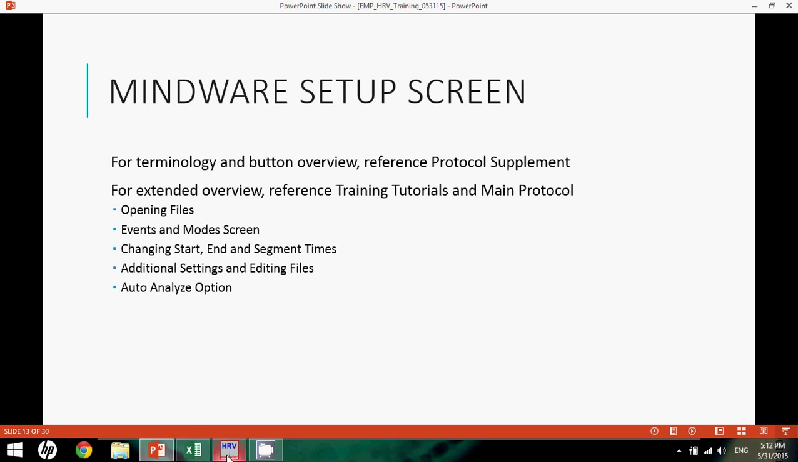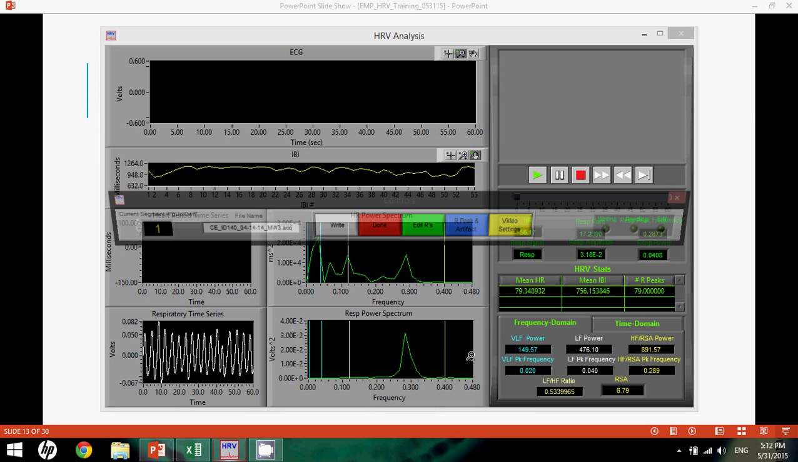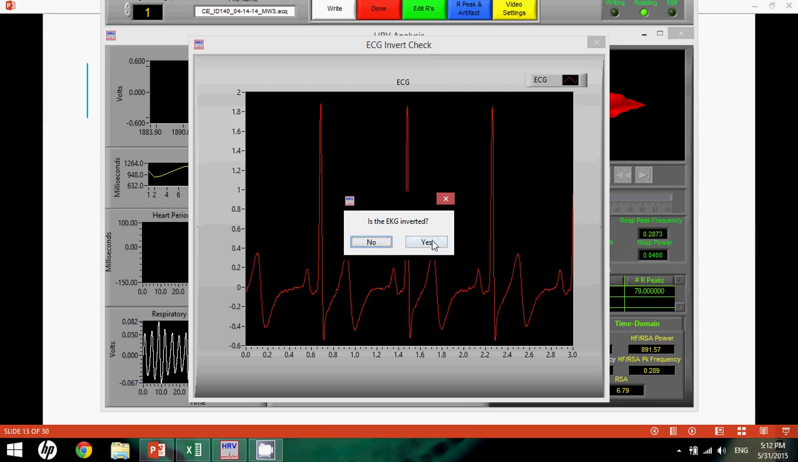Okay, so we're going to pull up the HRV program and head in here and just take a look. The first thing you're always going to see once you bring up the program is that there's going to be an inversion check or invert check. Here, you basically need to know that the R spike is at the top rather than the bottom. In this case, it's clear that the ECG is the right side up.